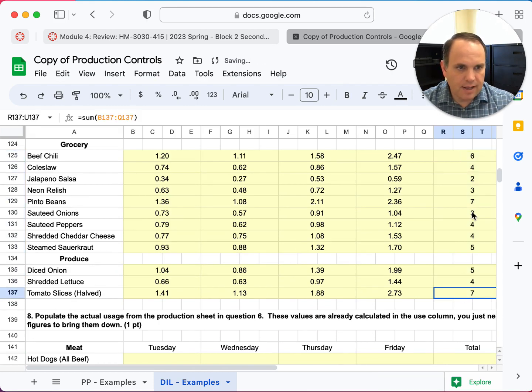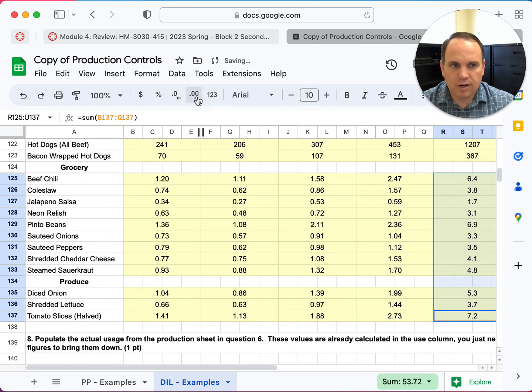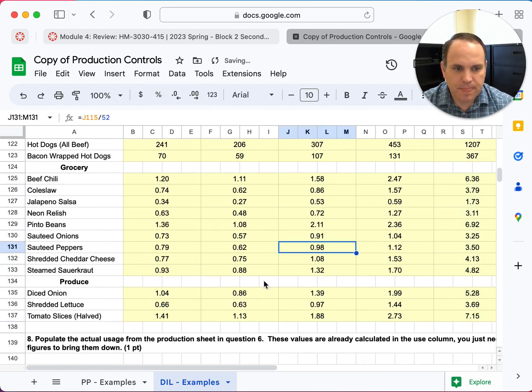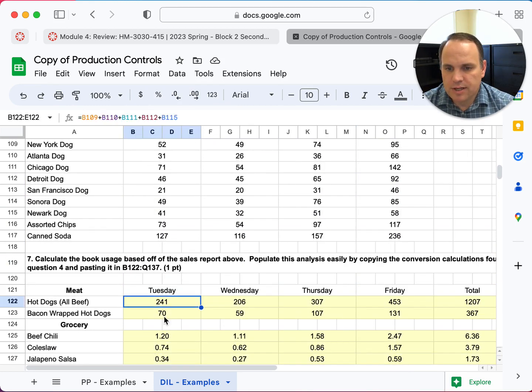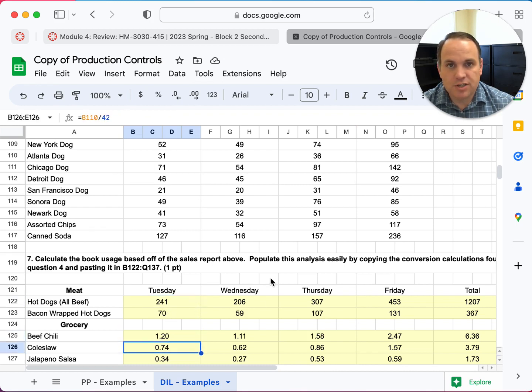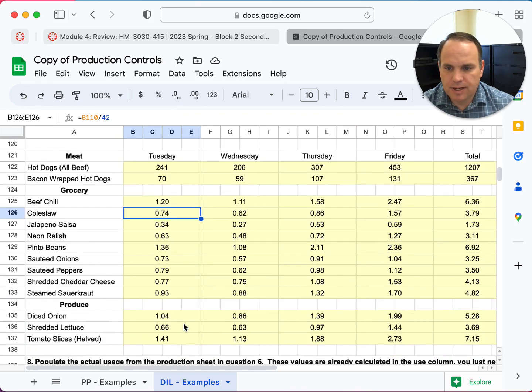Okay, now this looks like it's kind of rounding too much. So let's go ahead and just show more decimal places here. That's great. So based on our sales report, based on how many products we actually sold, this is theoretically how much product we should have used each day. So we've got our theoretical amount.